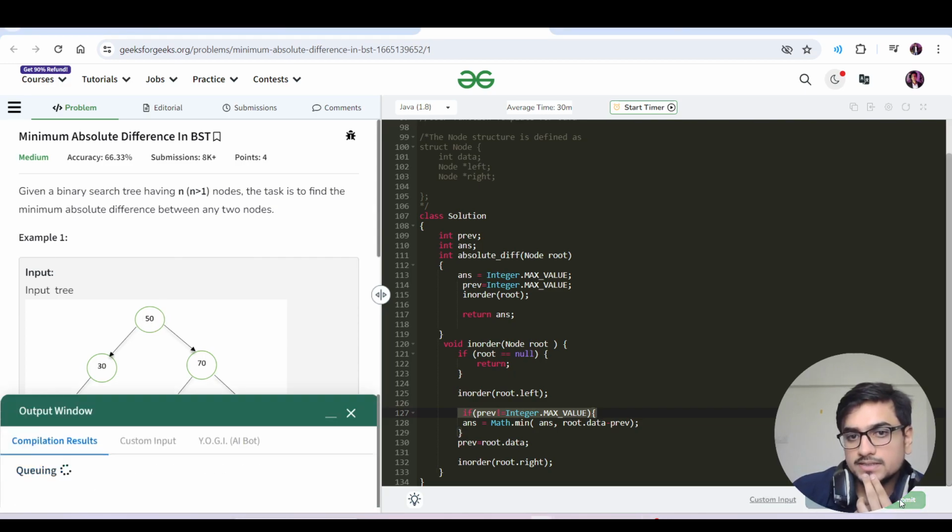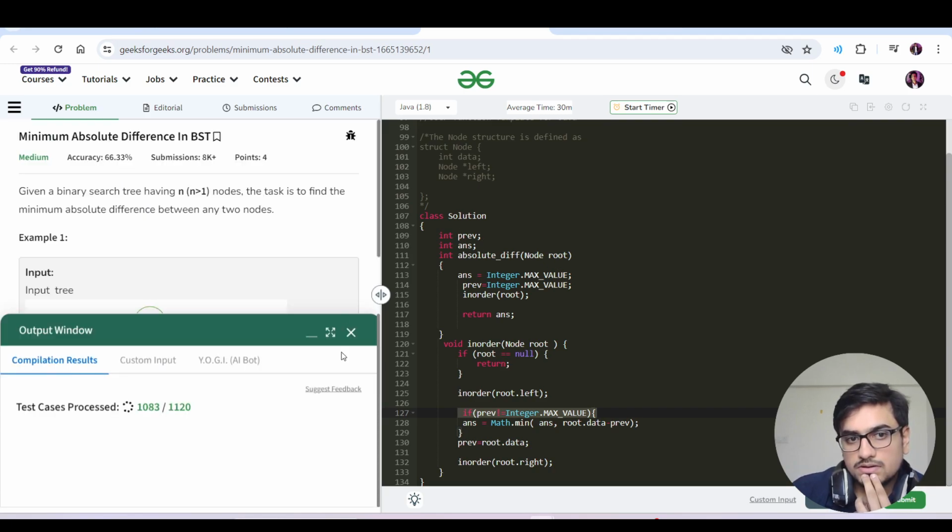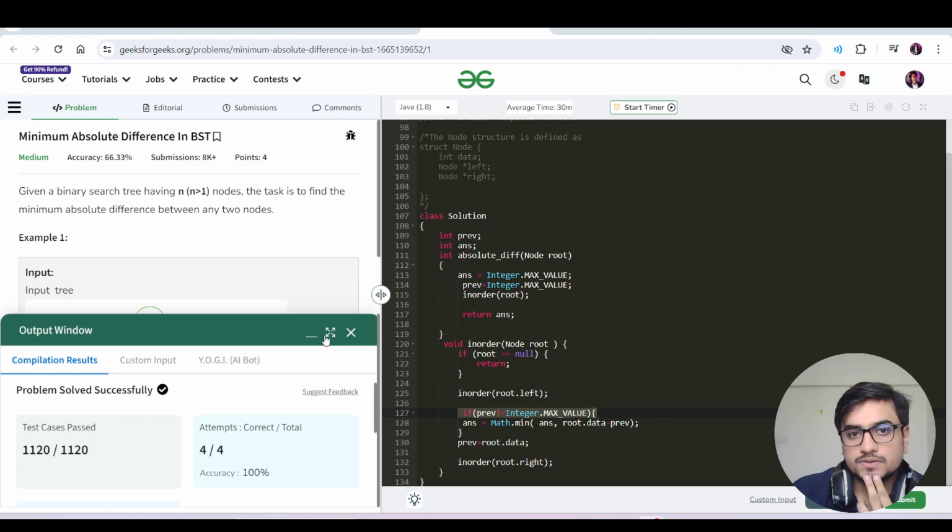Again, the time complexity is O of n and the constraint is 10 power 5, less than 10 power 8. So definitely our code should get submitted if we have written it syntactically correct. So this question is done too.